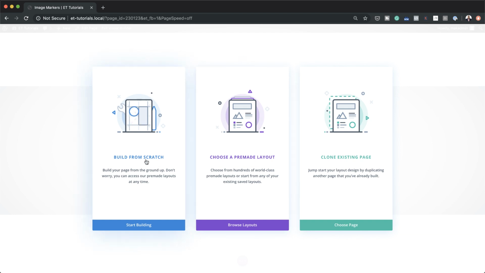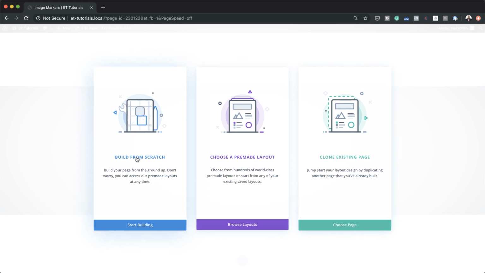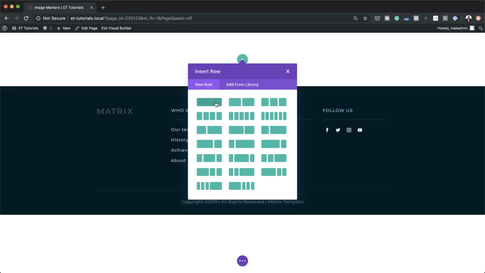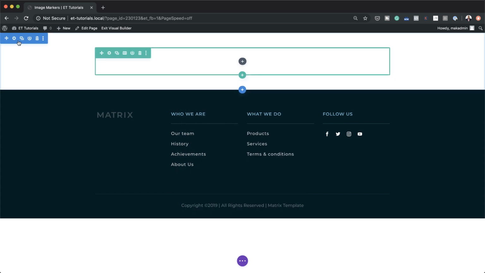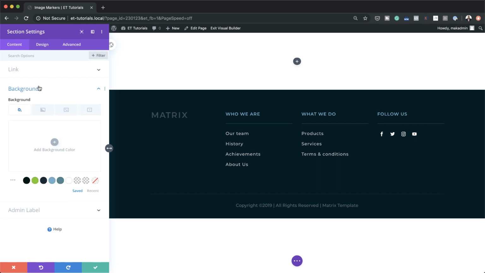All right, so let's go ahead and click on Build from Scratch. And what we're going to do here is we're going to start with single column, and then we're just going to close this. Next, we're going to come over here to our section settings. So what we need to do here is to go straight to the background, and let's start by adding a gradient. So I'm going to click on this plus button.